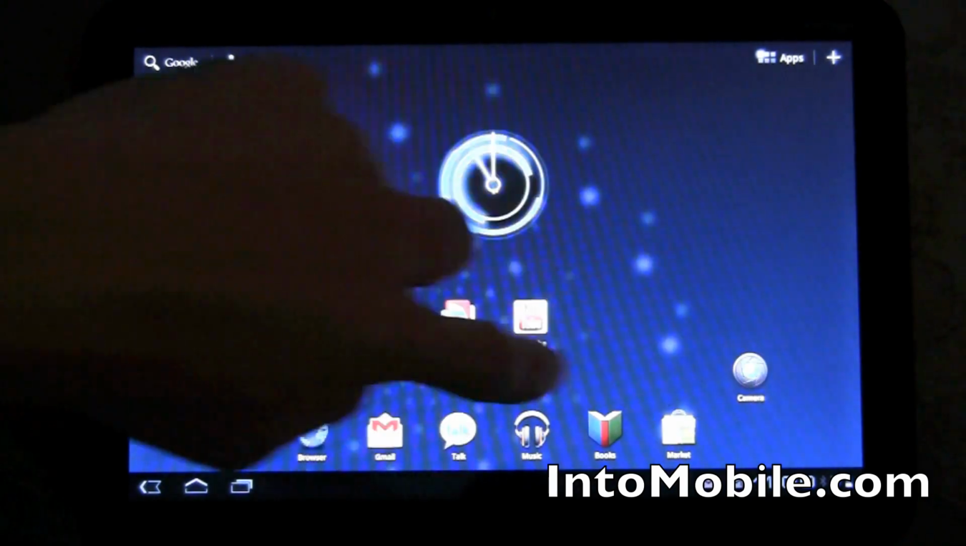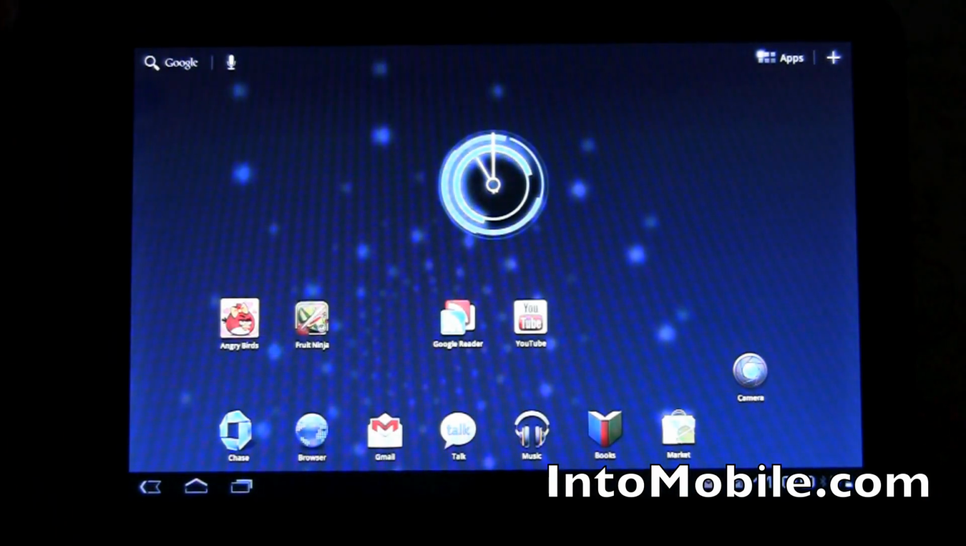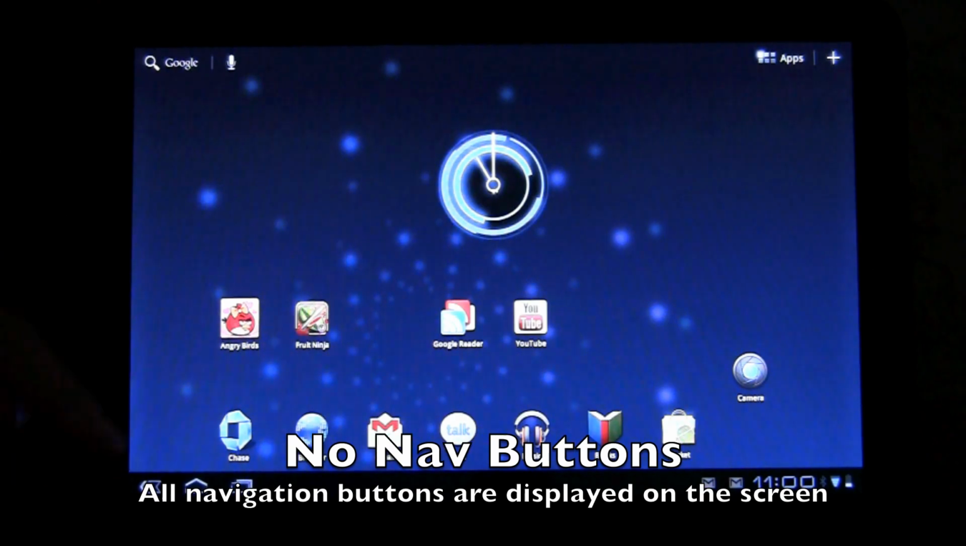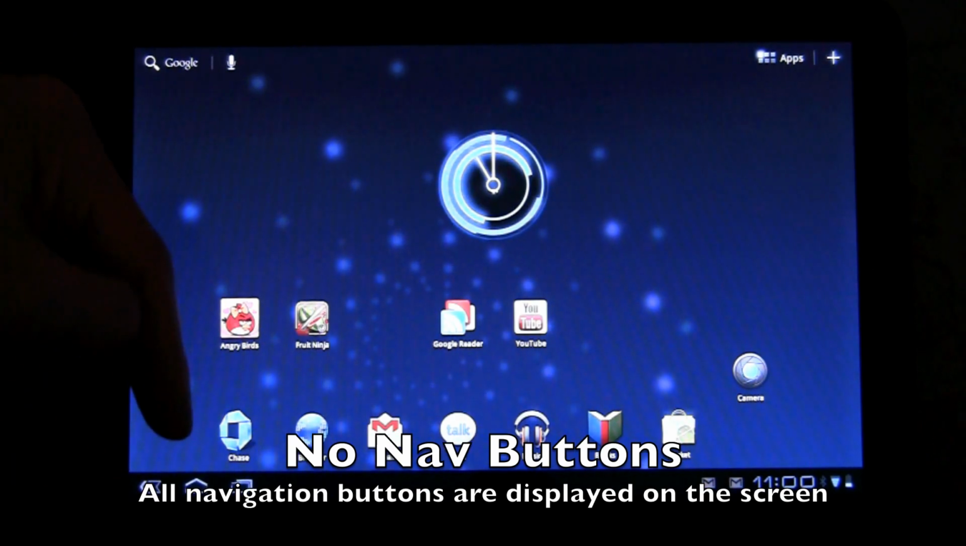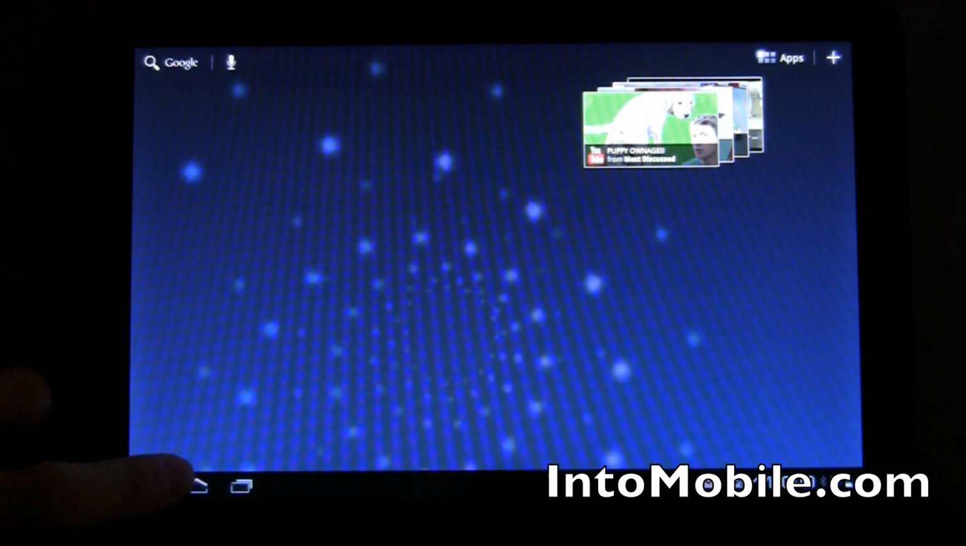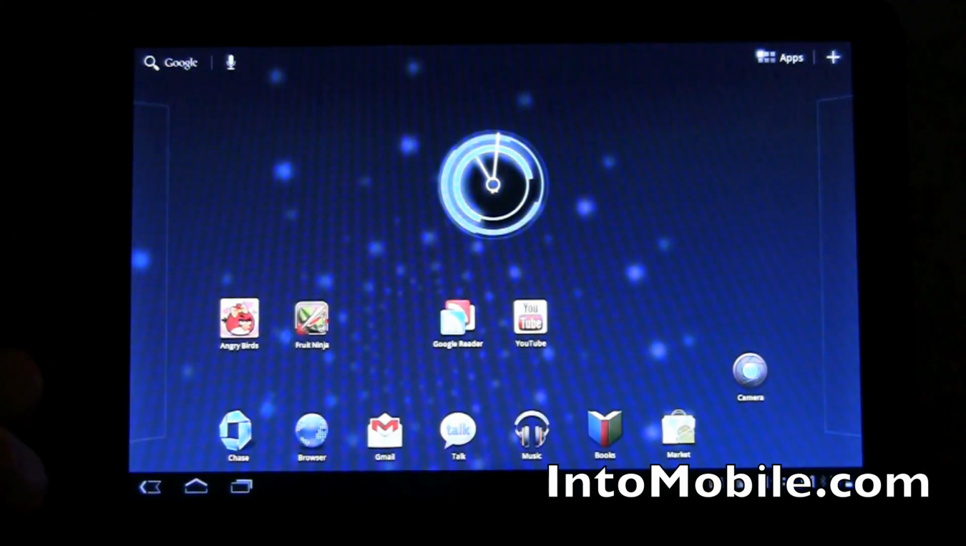You got the clock right here. You got your apps right here. What's different though is that you won't find any hardware navigation buttons. All the navigation buttons are right here in the lower left-hand corner. So, let's say I'm at a different home screen, I just go down here and tap on home, bam, and it takes me back to the center.